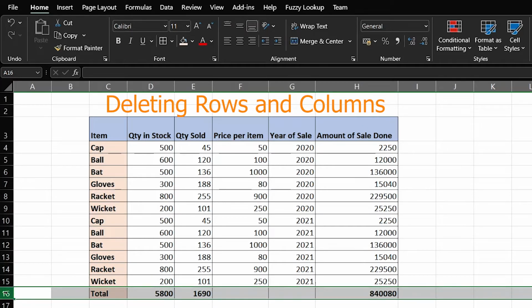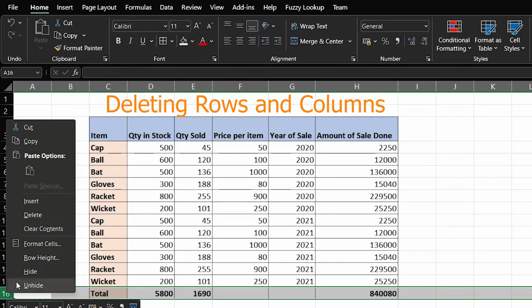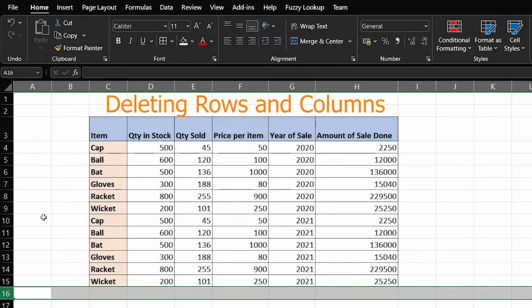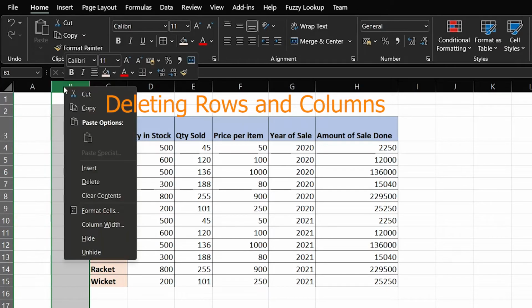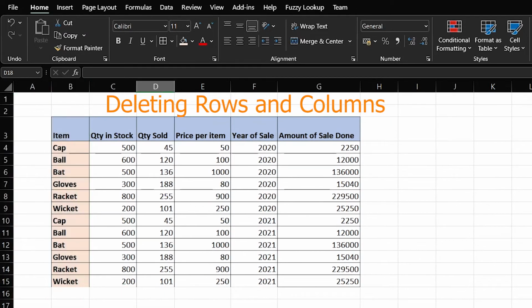On the border of this column, click with your mouse and then right click, and then in the context menu just delete it. Similarly, for the column, if you don't want this column over here, all you have to do is go to the B, click with your mouse, then right click again, and then in the context menu just delete it. You got the idea, I hope so.